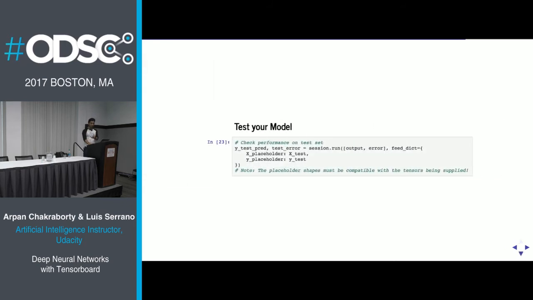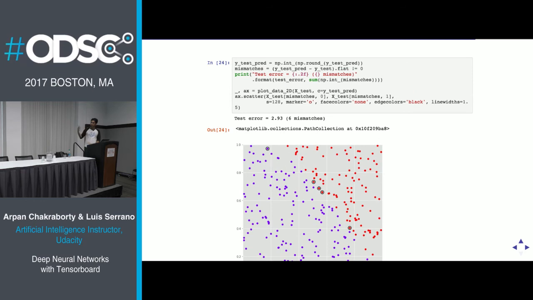Now I want to test my model. So remember, we split the data set into training and testing. We kept the test set aside, so we'll see how it performs on the test set. Same operation, we replace the X placeholder and Y placeholder with X test and Y test values. And then we try to predict what the labels are.